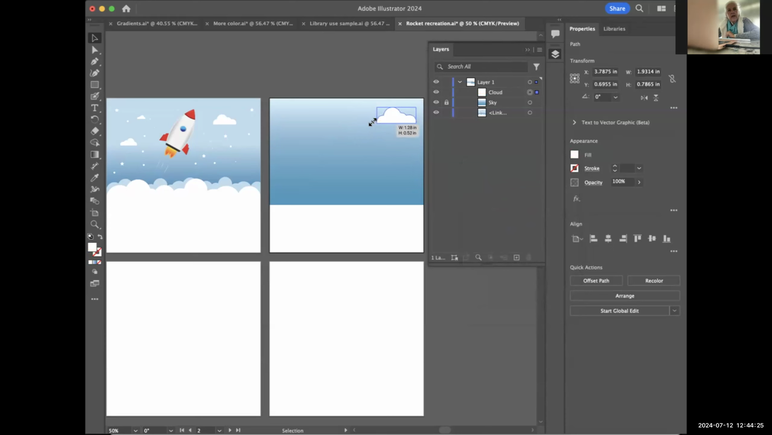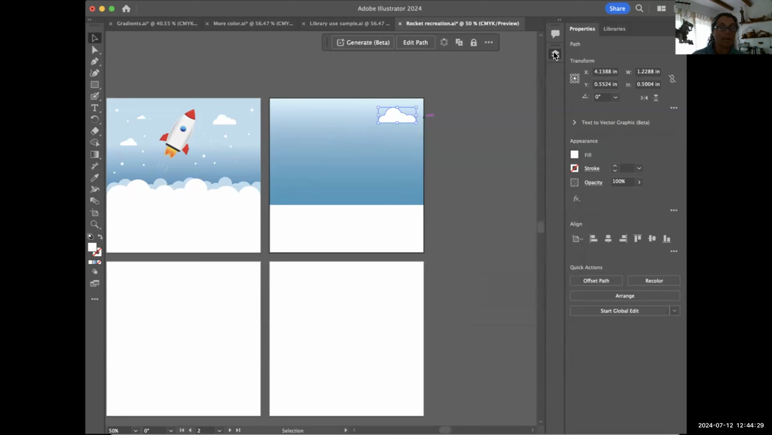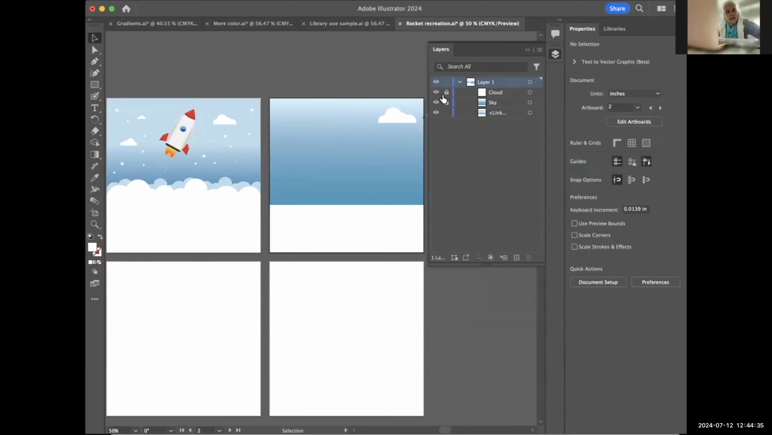How did you lock it again? Okay, I went to the layers, so click on your layers tab. And then next to the eyeball, there's a little empty space. When you click on it, a lock appears. Click on it again, the lock disappears.